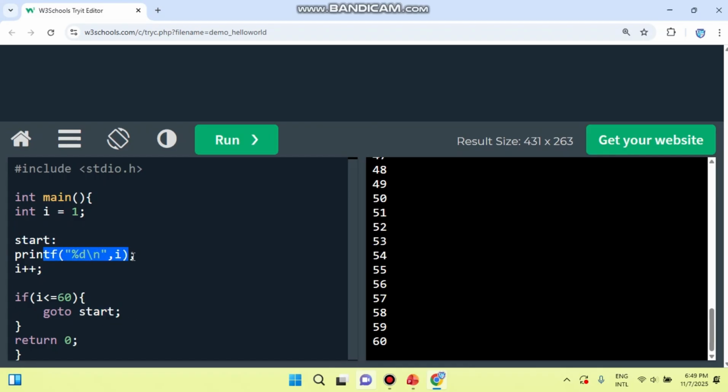Then again it will print your i. Now again it becomes an increment; it will become 2. Is 2 less than or equal to 60? Yes. Then again it says go to the start, and it keeps happening until your condition is no longer true. When it becomes 61, is 61 less than or equal to 60? No. Then this condition will not apply, and we no longer go to the start. So when it reaches 60, your looping will stop. It is not a loop, but it looks like a loop.